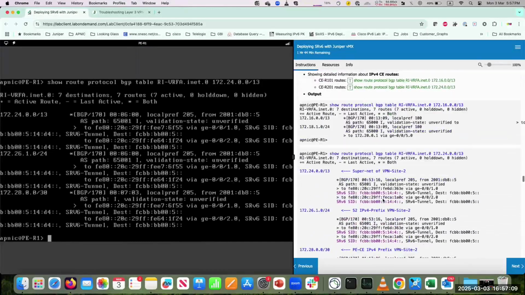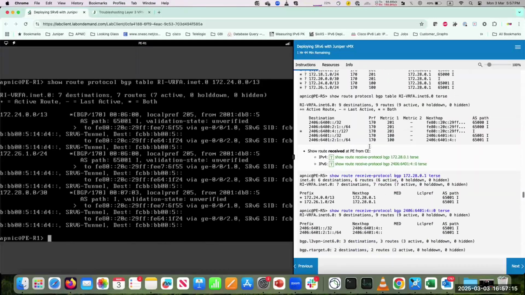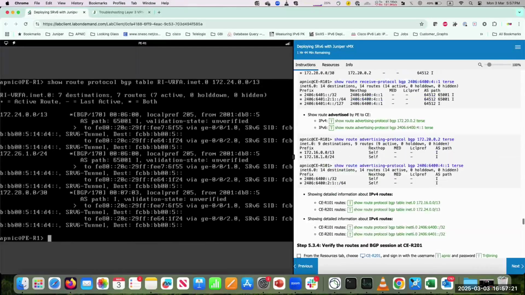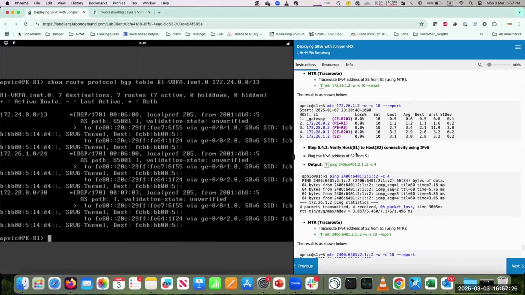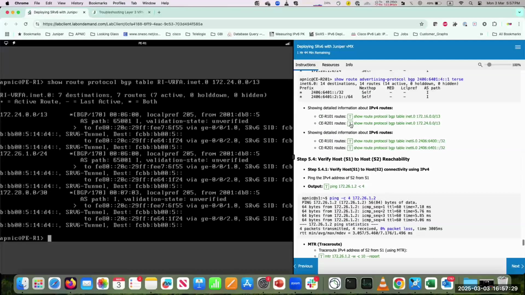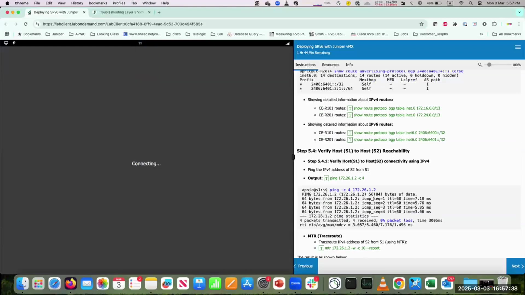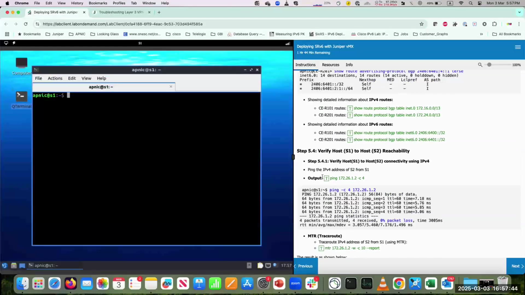Okay, let's check the end-to-end connectivity. This is for the P1. I will go to the last step where we need to verify the connectivity from S1 to S2. So let's go to S1 and open the terminal there. You can see I'm sending a ping request from S1 and it is going to S2.